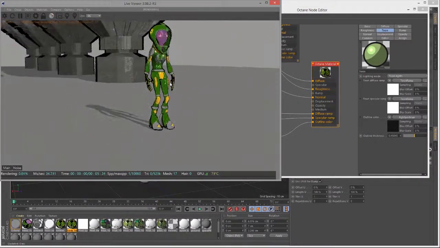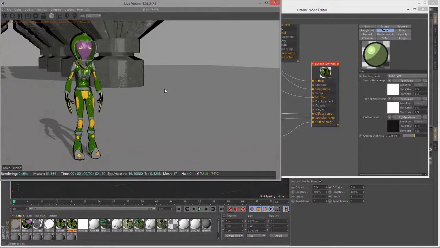So that's the basics of working with the Toon material in Octane for Cinema 4D.